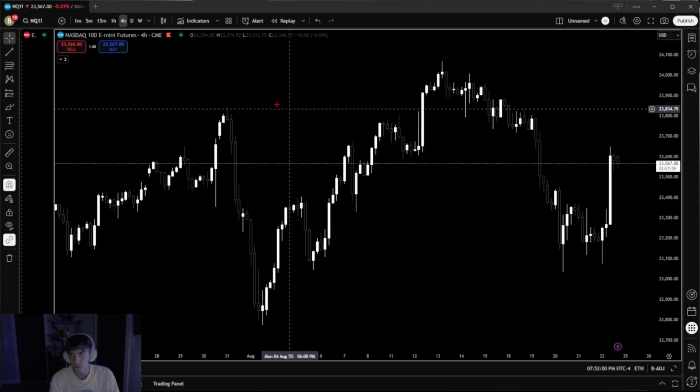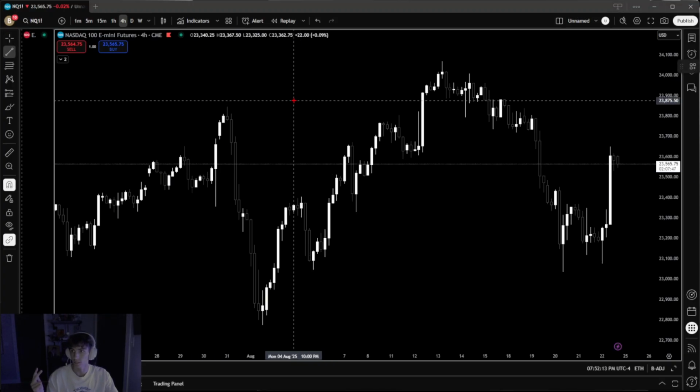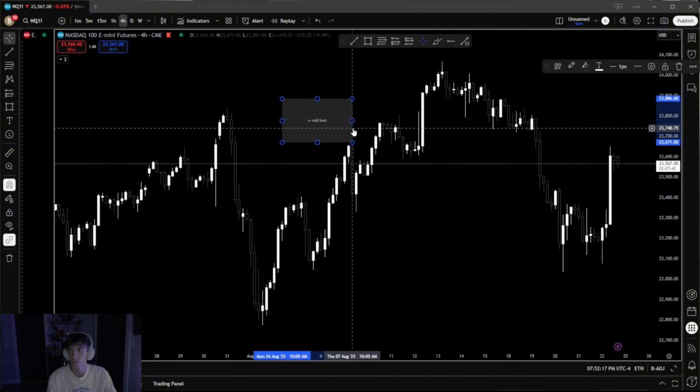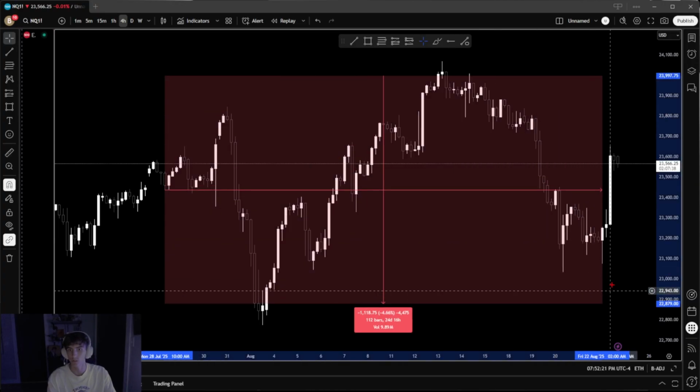So the platform I do use is TradingView. This is what I'm on to read the charts and take trades. You can use a different platform as long as it has clean candlesticks, multiple time frames, where you can draw lines and boxes like this, and like this. As long as your platform is able to do that, that is all you need.